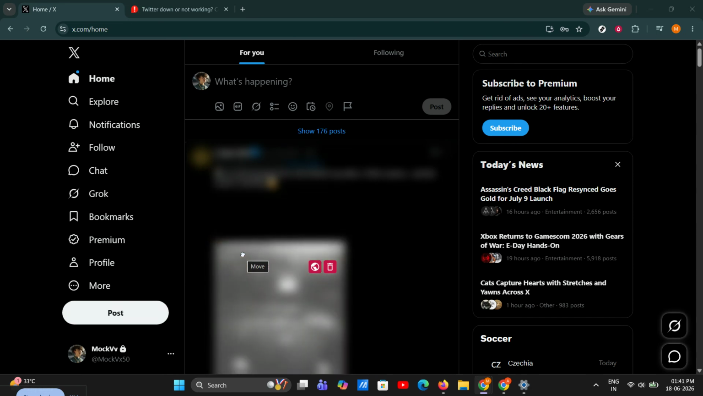Alright, let's get into the first fix. The first thing you want to do is clear your browser cache and cookies. This is one of the most common reasons X throws error 13, because old or corrupted browser data can interfere with login and page loading.